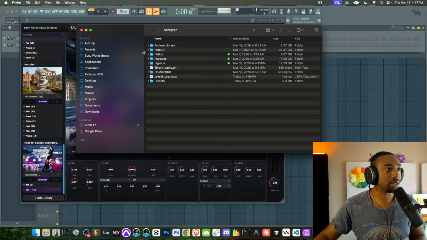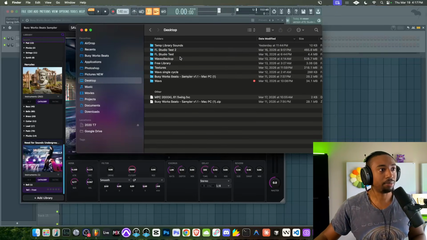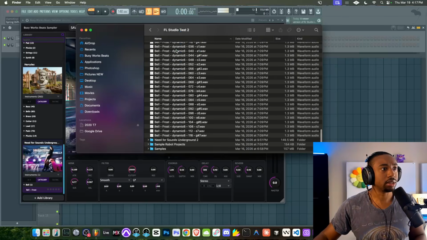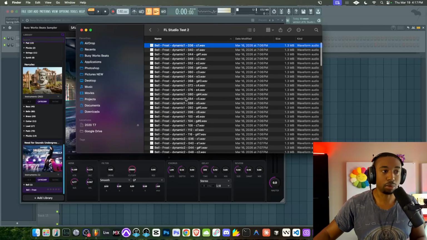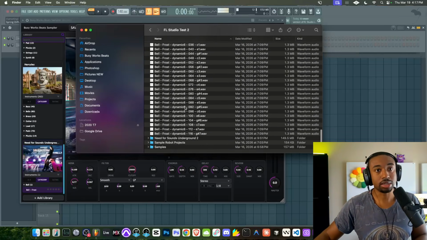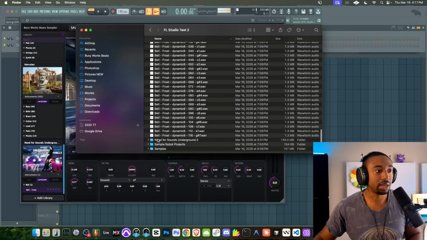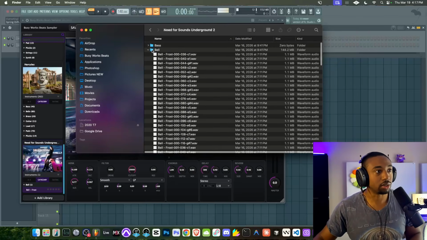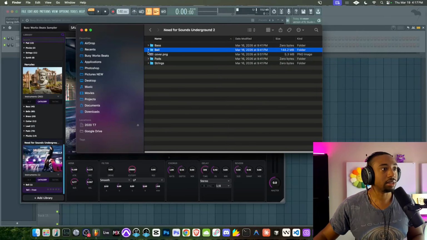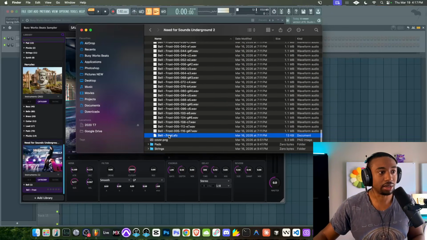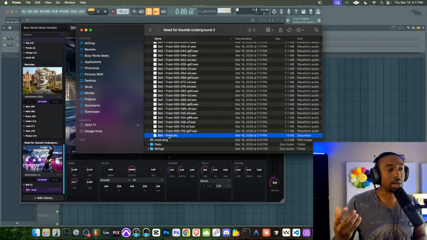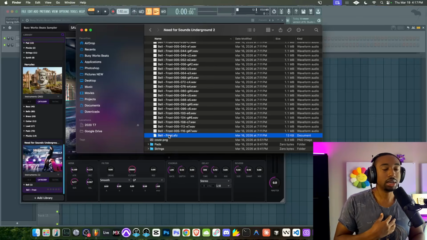Now let me see if I can find the other library. I think we put it on the desktop, and I think we put it in here. Yeah, so here's what files normally look like, the .waves. So we have multi-sample layers here with different waves. Then we have the Need for Sounds Underground 2, and I think we did just the bells for now, and then we created the SFZ file. So this is the normal file that you guys can just drag and drop into the library tab.